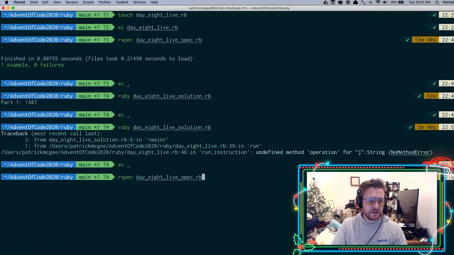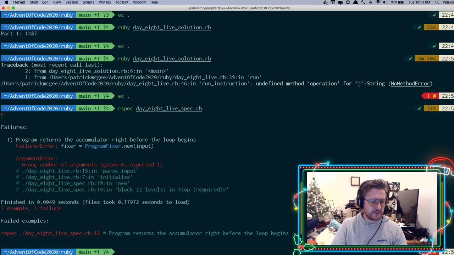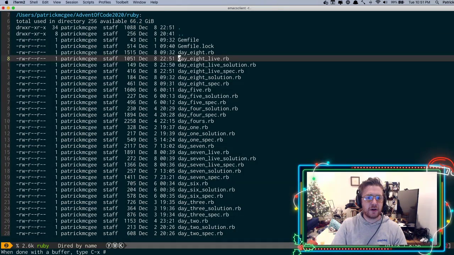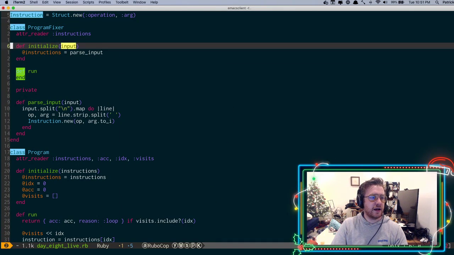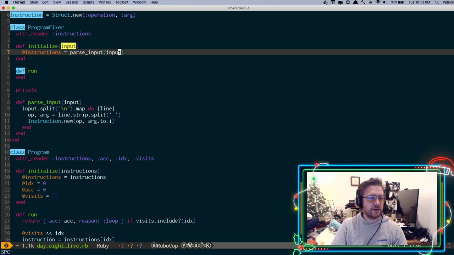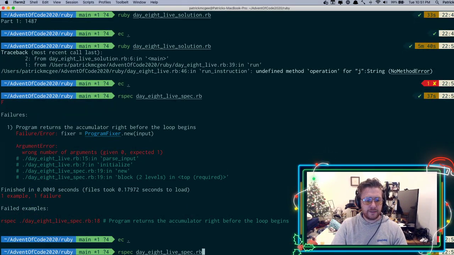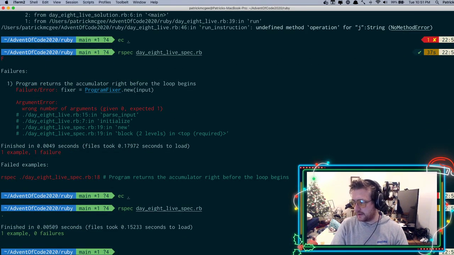So let's see, does that work for the tests? No, it does not. Okay, given 0, expected 1 for parse input. So what do we do here? Well, we didn't give any arguments to parse input. That's a problem. Okay, let's try this again. Okay, great. Test passing again.